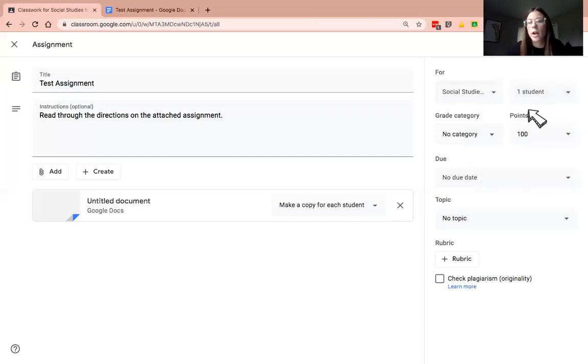And it shows right here how many students you've selected for this assignment to be pushed out to. So let's say it was only half of your class and you had 20 students, then it will say that 10 students were selected. The other option that is super cool that I love is that you can select multiple classrooms for your assignment to be pushed out to.